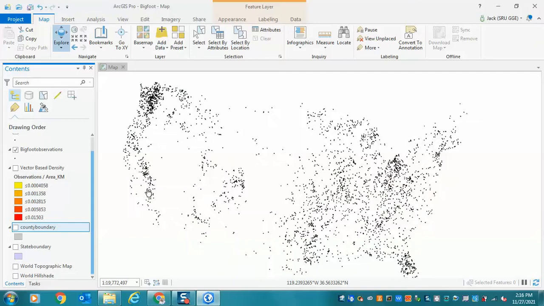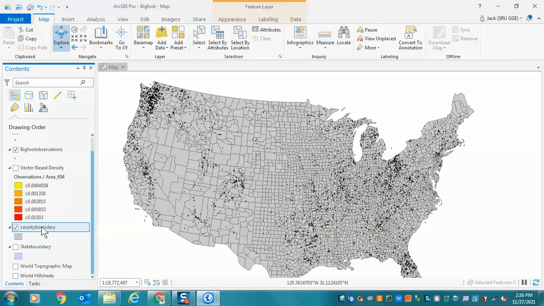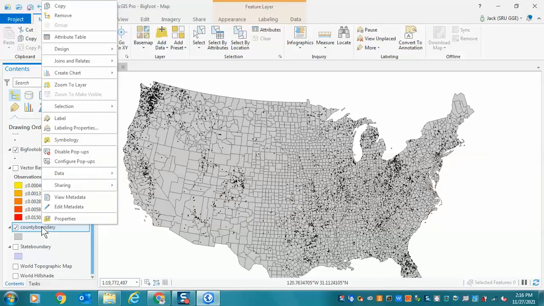Okay, so what we're going to be doing now is we're going to be doing this process. And again, a couple of steps here. We're going to begin with our enumeration unit. So here's my county boundaries. And what I want to do next is I want to calculate a new field or create a new field. So I'm going to right click and I'm going to open up my attribute table.